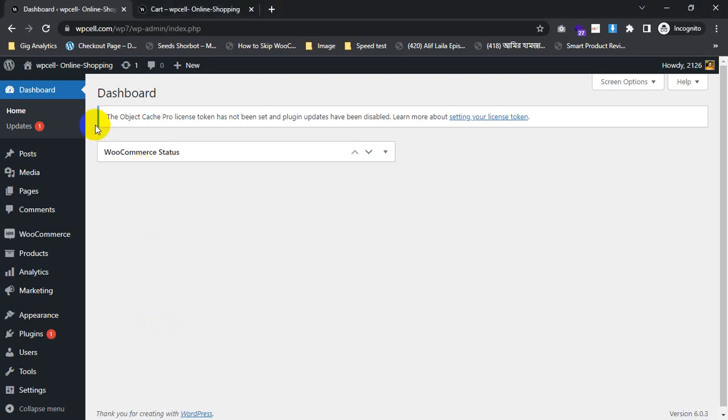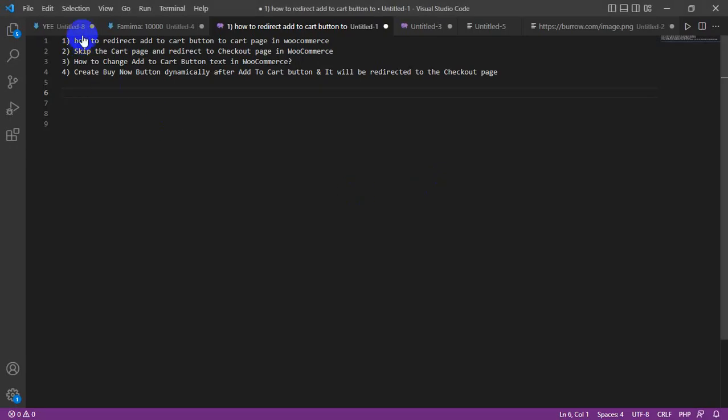The fourth thing is this one: how to redirect an add to cart button to the cart page in e-commerce, and skip the cart page and redirect to the checkout page. And the third one, how to change the add to cart button text in WooCommerce. Create a buy now button dynamically after the add to cart button. It will redirect to the checkout page.